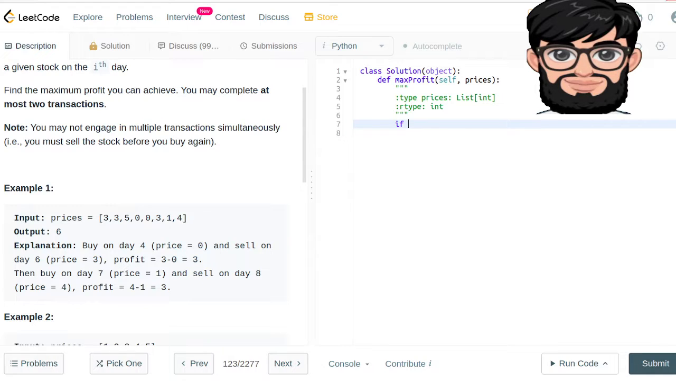So first, a basic validity check, a sanity check: if there are no prices, just return 0. Otherwise, first of all we're going to make an array where we're going to keep our profits, which is initialized as an empty array. Then we're going to say that initially our maximum profit is equal to 0.